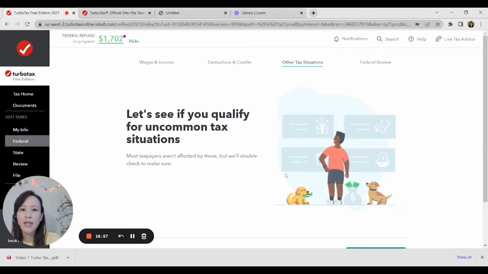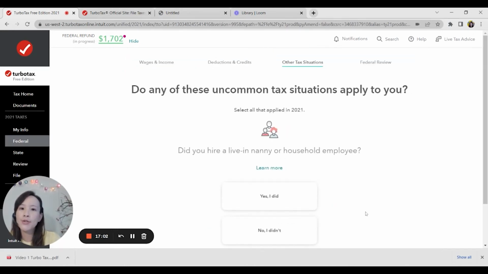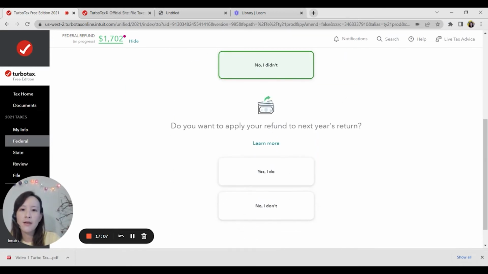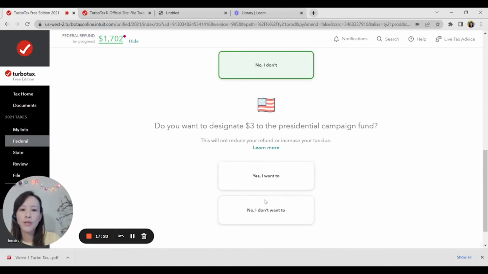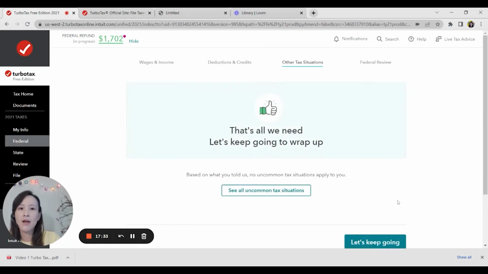Okay, if you have any other uncommon tax situations, you can also enter them here as well. So did you hire a nanny? No, he did not. Okay, do you want to apply your refund to next year's return? Do you want to apply this refund to your 2022 tax return? No. Do you want to donate? No at this time. And did you experience any identity theft that requires a PIN number from the IRS? No. So go ahead, click continue.